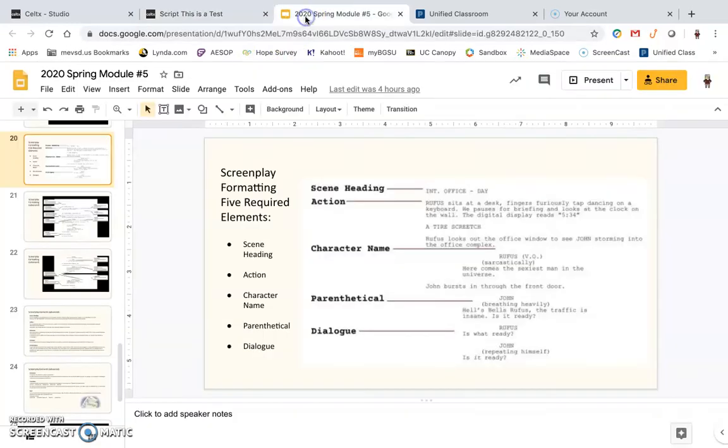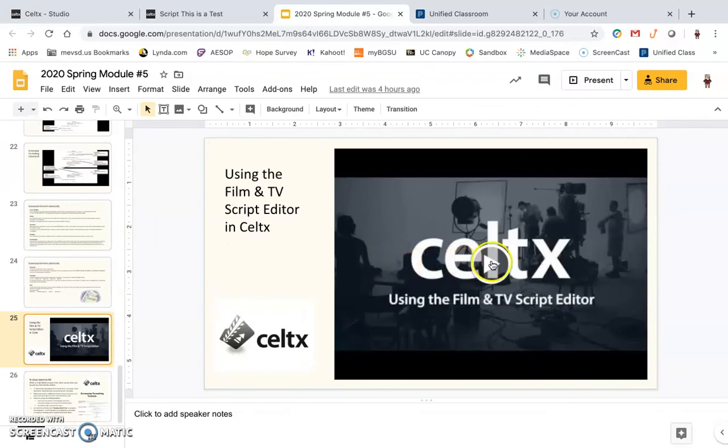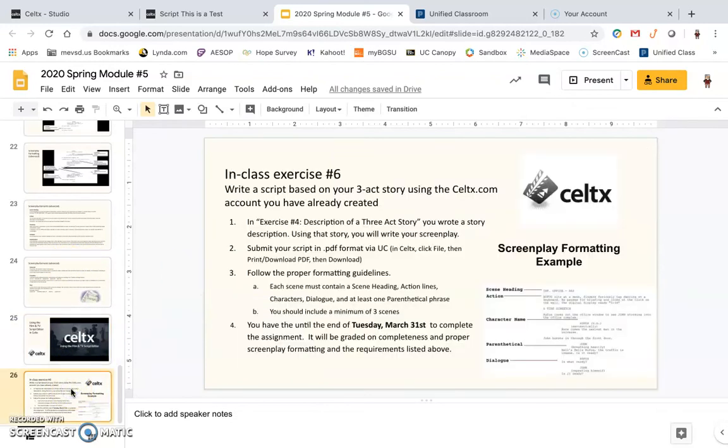Back to the slideshow. So this video goes through that. What I just showed you, this video will also show you how to use that program. Okay, so here is the assignment. You're going to write a script based on that 3-act story from exercise 4. You're going to submit your script in a PDF format and submit that in Unified Classroom. So I'll show you how to do that.